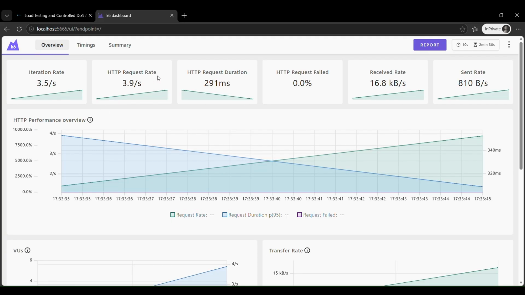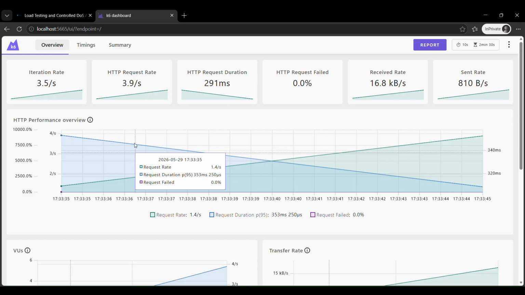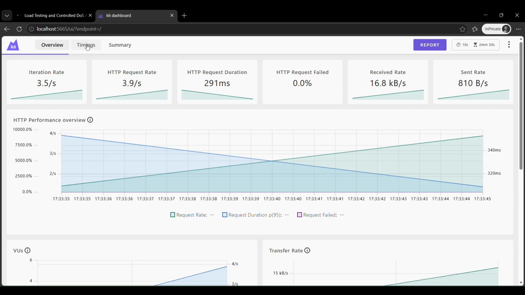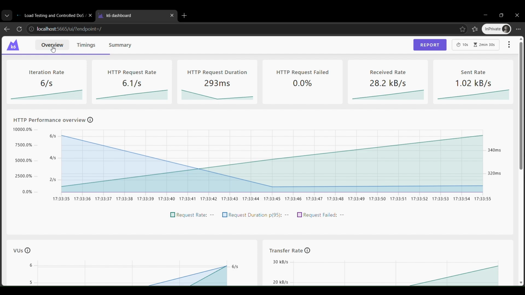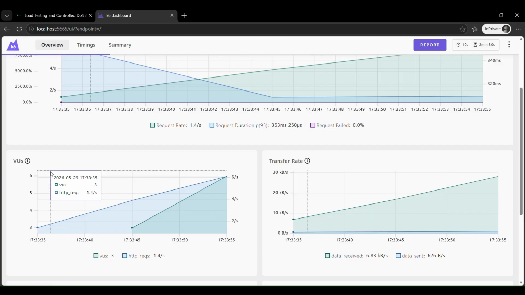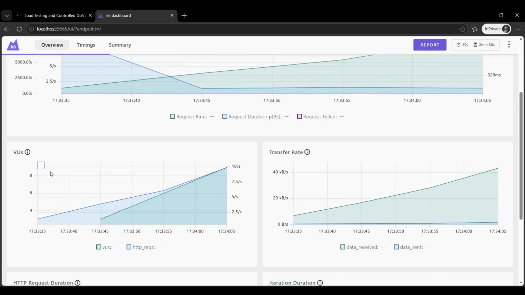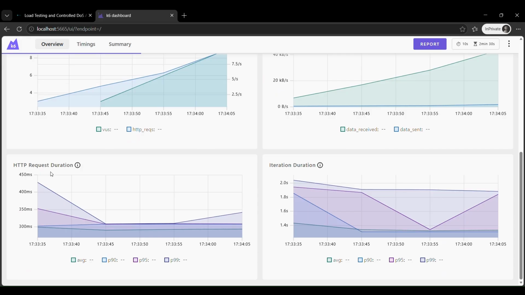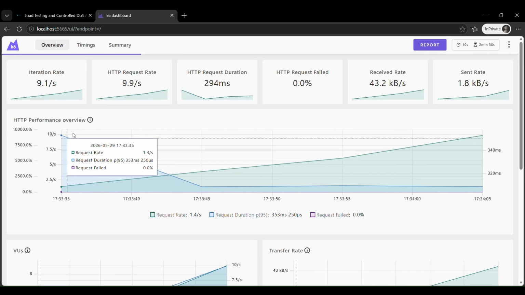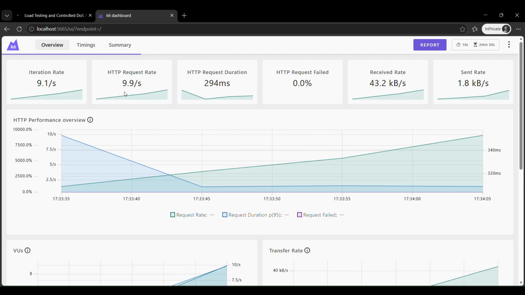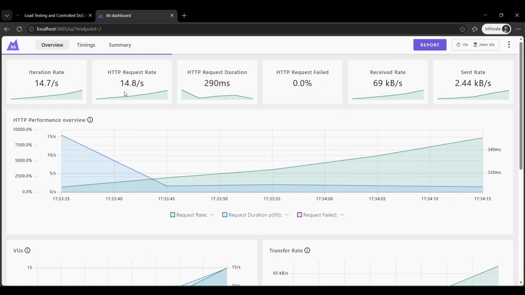If you see here, there is iteration rate, request duration, request failed, received rate, and all sorts of information that we can view here. There are three tabs: overview, timings, and summary. Inside overview, we can see virtual users as well. We can see the virtual users that are defined here. That shows how many concurrent users are being simulated. It also shows the request duration. It also shows the request rate. In case of request rate, it indicates the number of requests generated per second.